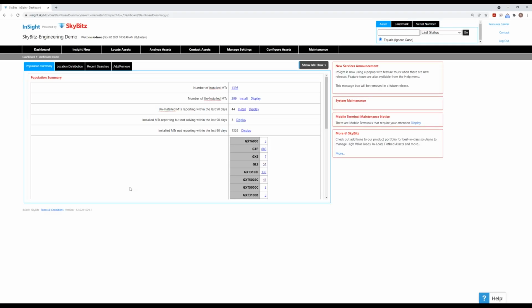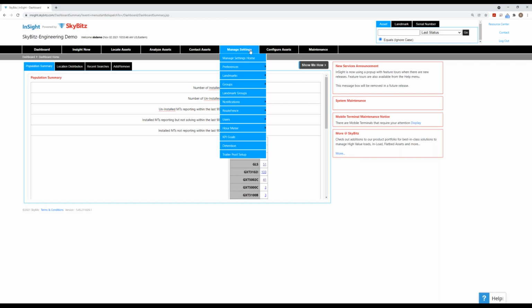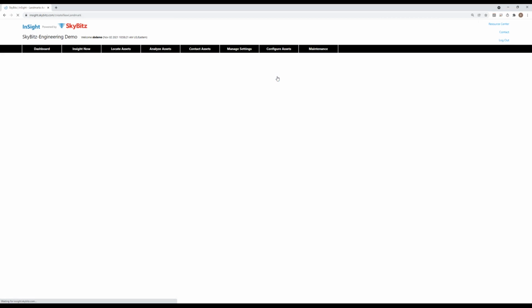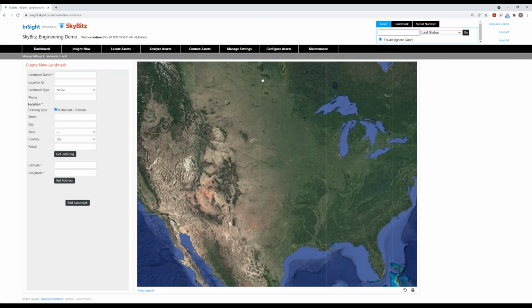All right, so I'm currently in our Skybit's engineering demo. First, let's create a landmark. You would go to Manage Settings, Landmarks, Add. It will give you a pop-up of all the details that you need to input to create a new landmark.